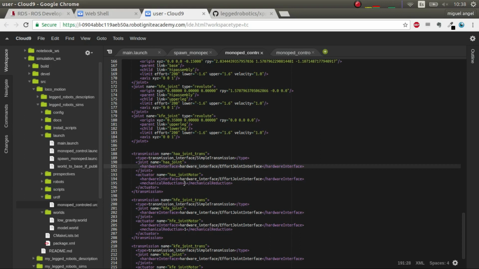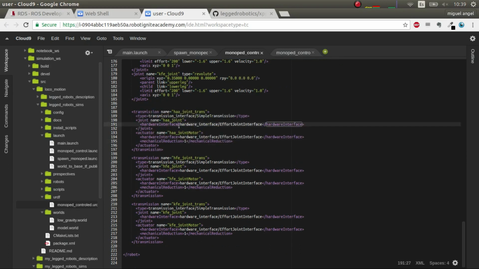And then mechanical reduction, if you want to make some reduction. In theory, you won't need it, but it depends on what applications you might have. For us, this is more than enough. And we put one for each joint. So we have 3 joints, 2 of the hips, and 1 in the knee: hip FE and hip AA. Okay, and that's it.